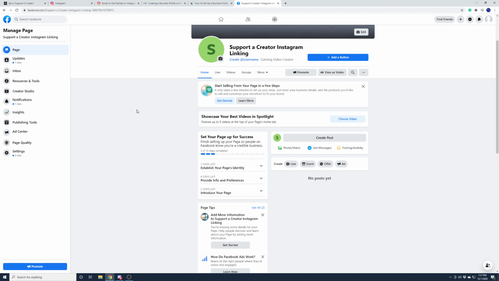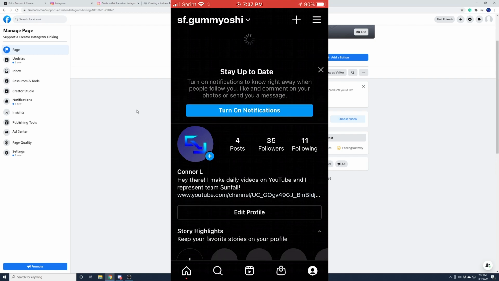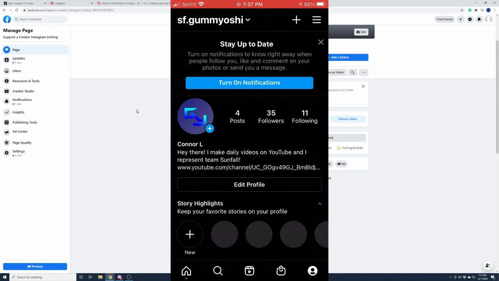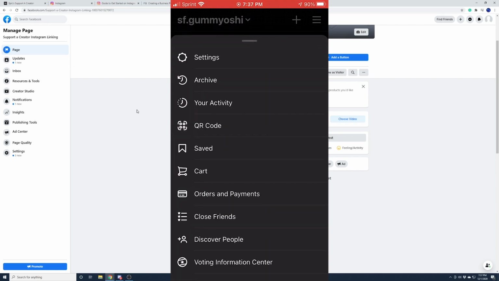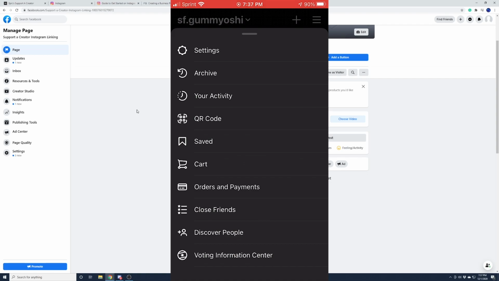Okay, so now you actually have your Facebook page all set up, and here's where we need to go into our Instagram app. Now we're going to be switching over to the phone view, which is a little bit scuffed just because, you know, I'm screen recording right now. And basically what you're going to want to do is come over to the actual Instagram page on your phone, and then from there, you're going to want to hit on your account button in the top right corner of the screen. Go to settings.